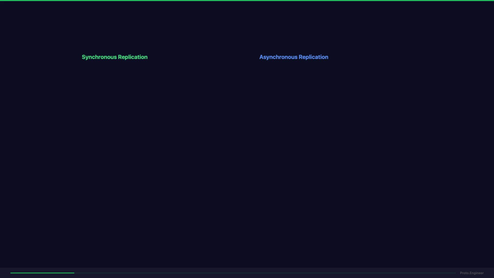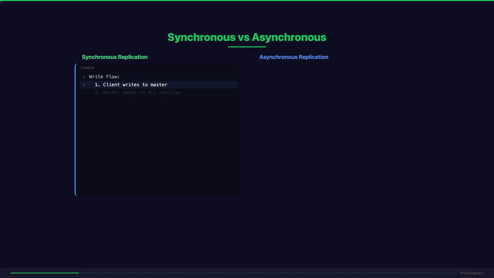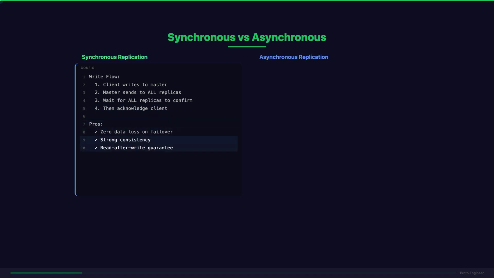There are 2 ways to replicate data: synchronous and asynchronous. With synchronous replication, here is the flow. The client writes to the master. The master sends the change to all replicas. The master waits for all replicas to confirm they received and stored the data. Only then does the master acknowledge the write to the client.